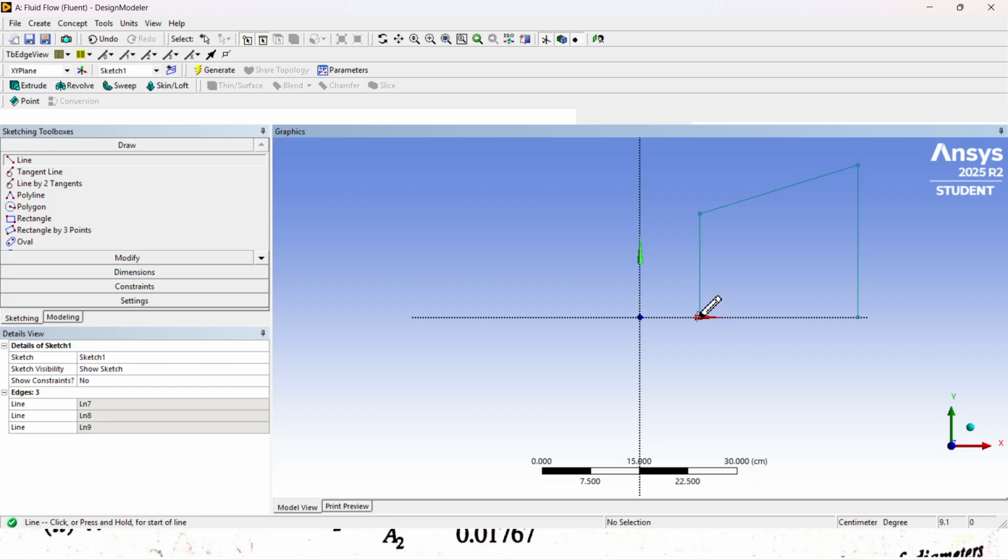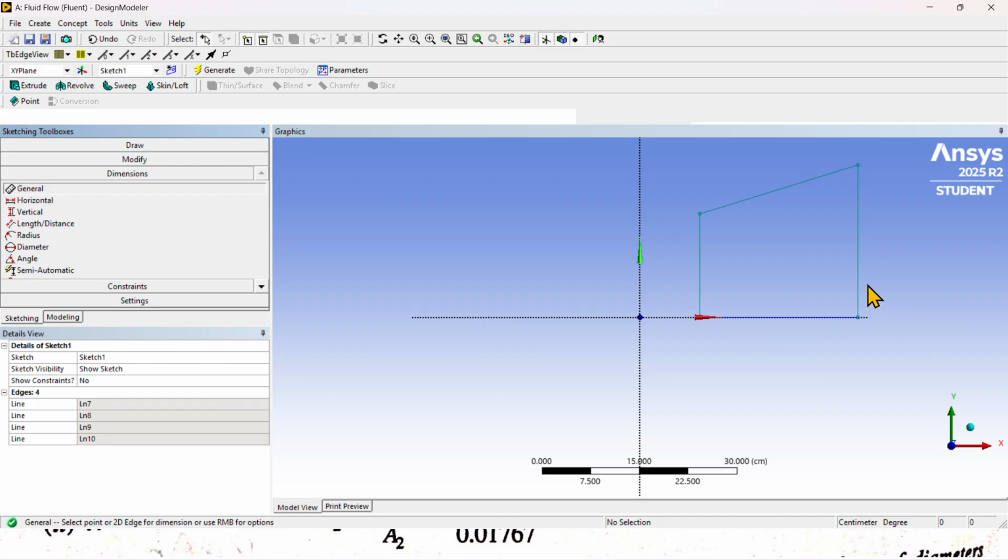So I'm going to select the point at the bottom and I'm going to select the point at the other vertical line bottom. Now these two are joined together with the horizontal line. So every time whenever you try to draw any diagram in ANSYS, that should be a closed profile. Then only you will get the output. Otherwise, you'll be getting some error.